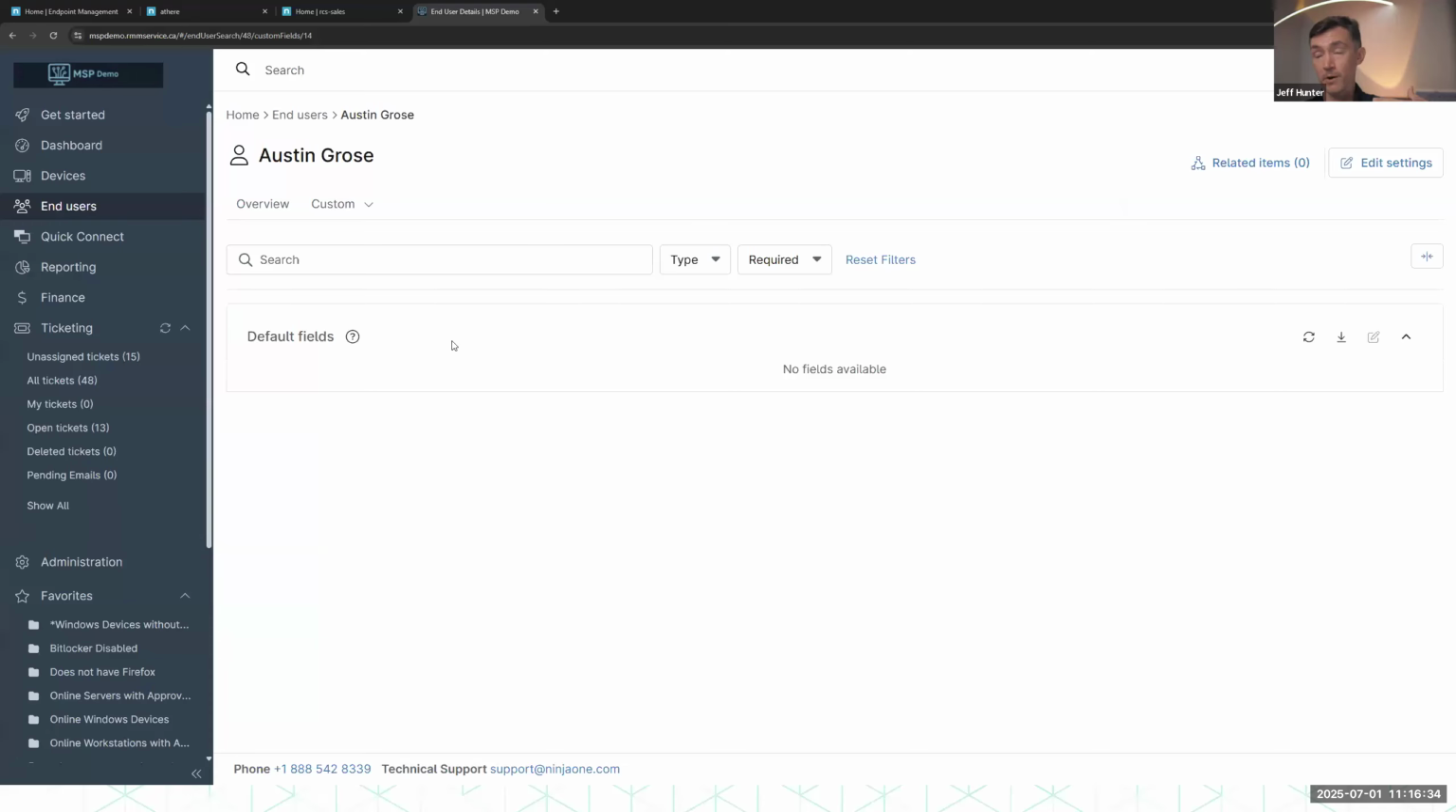And so they're able to go ahead and exist within that same hierarchy where the organization level is the topmost. From there, you can override at the location level. From there, you can override for specific end users. And then you can, of course, also override at the device level as well.